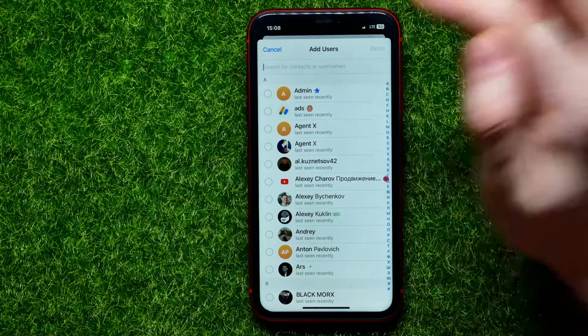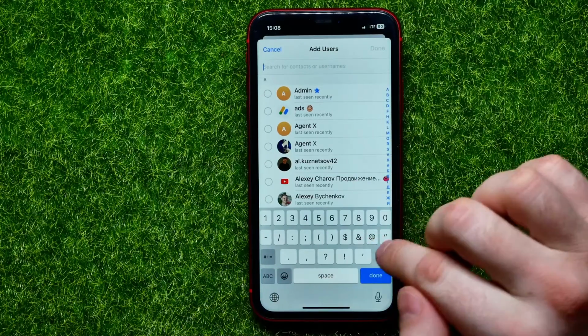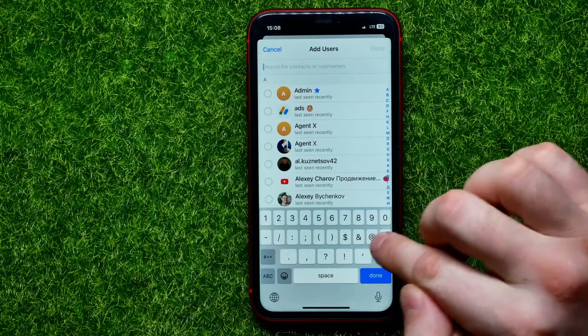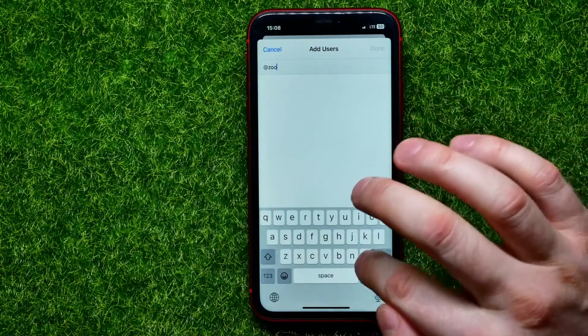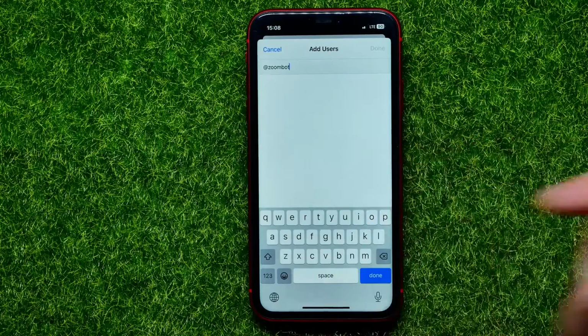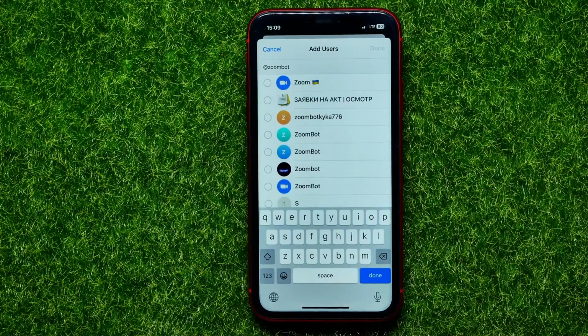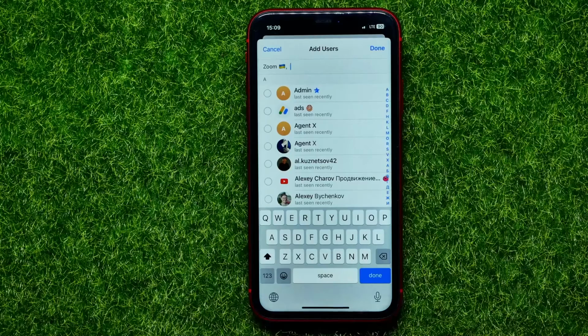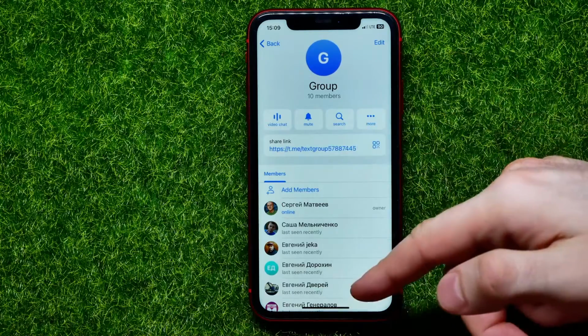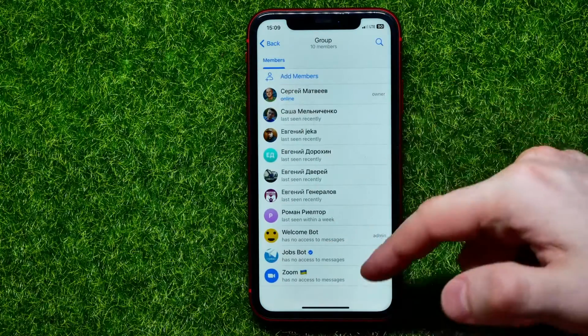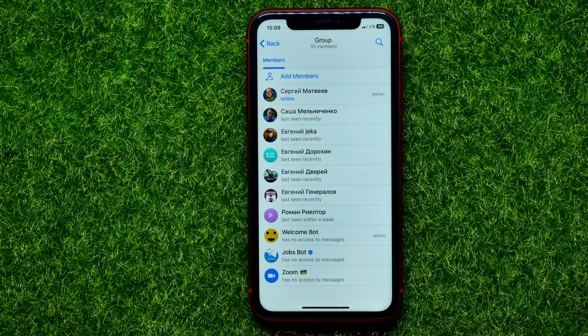In here you can tap add, search, and first you have to tap the add symbol, and after that you have to enter the bot's name in that way. After that you can check mark the bot and hit done to add that bot to your group. After that, you can immediately scroll down at your members to see all your members, including bots.